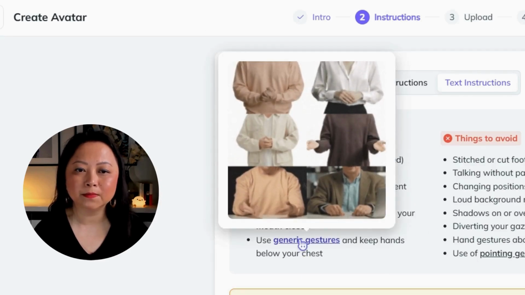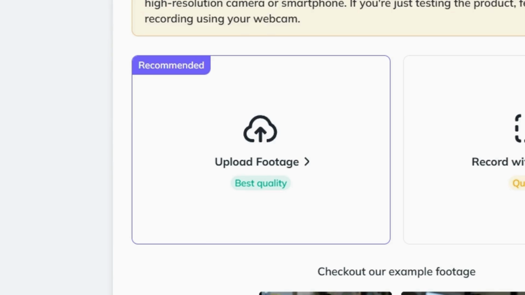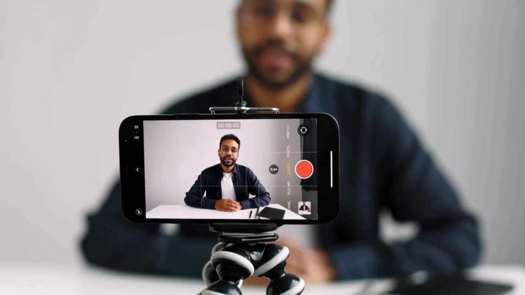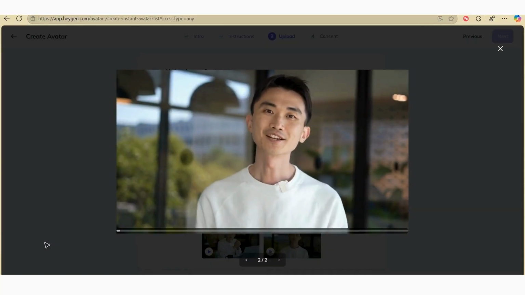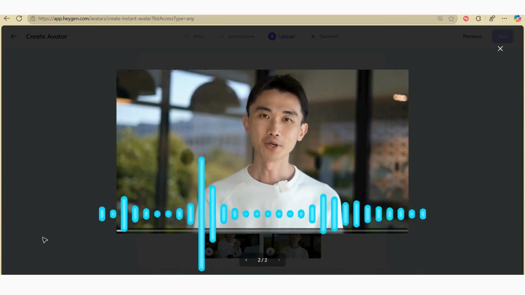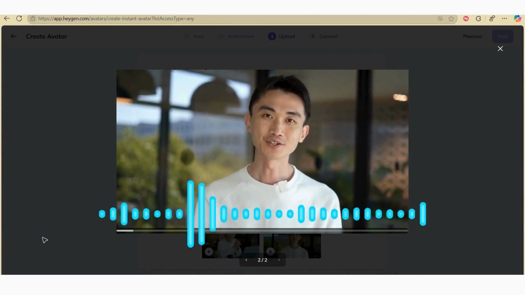And now you can use the webcam for testing, or you can upload your own footage, either taken on your phone or camera. But you just want to ensure that you've got pretty good quality video as well as audio when you record your video. The digital twin not only clones you, but it also clones your voice as well. So you need to make sure that both the audio and the footage is of high quality.